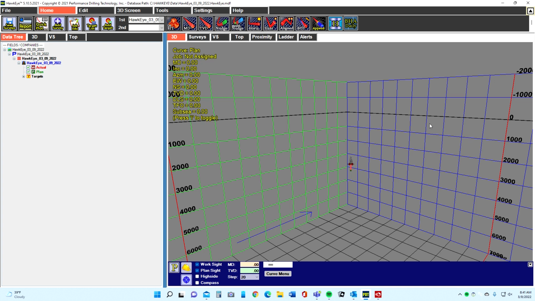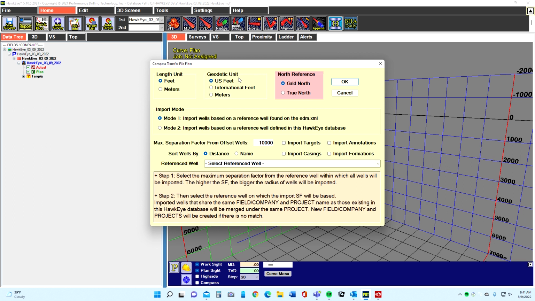Give it a second. When this box pops up, we're going to make sure all of this is going to be accurate before we import. Feet, US feet, we want to be grid north. We're going to use mode 1 most of the time when you're importing this. You'll see that none of these selections are checked right now. We want to check all of these.